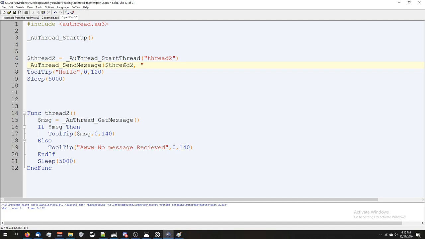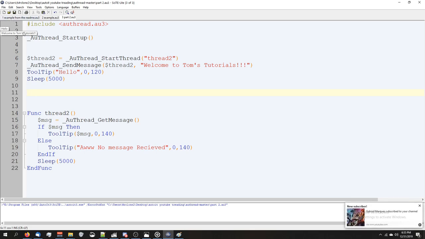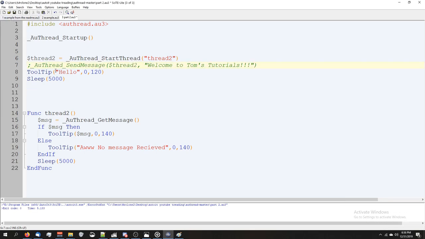If you're doing a variable like a number, you don't need quotes, but I'm doing a string, so I'm going to do quotes. Welcome to Tom's tutorials. There we go. So if everything worked, instead of seeing "aw, no message received," we're gonna see "welcome to Tom's tutorials." So let's try it out. If I press F5, we see "hello" and "welcome to Tom's tutorials." If I try commenting out this one line that sends the message, we can see "aw, no message received."